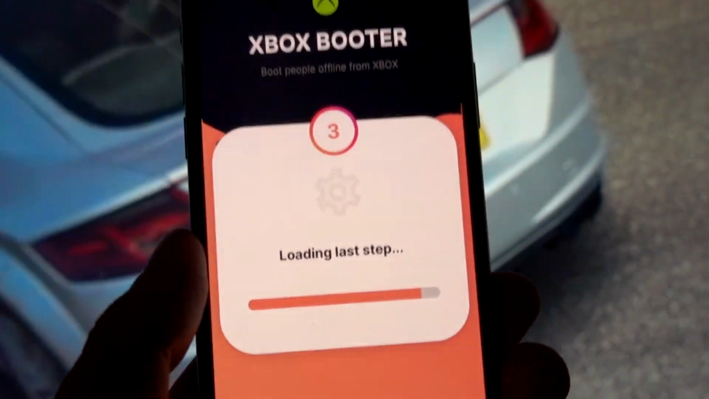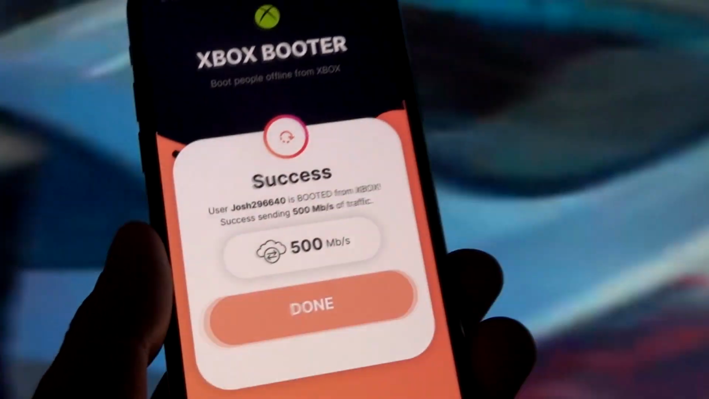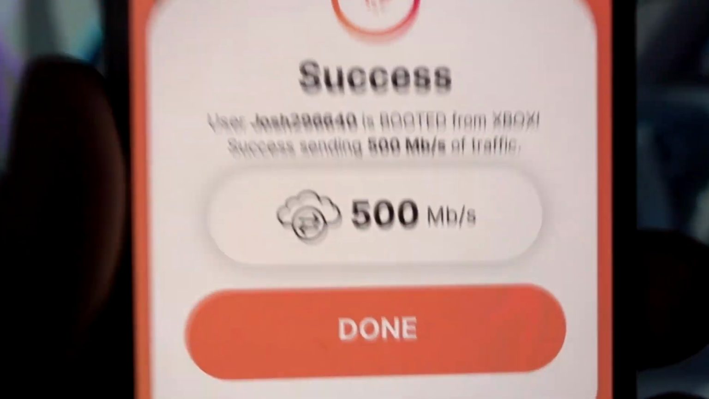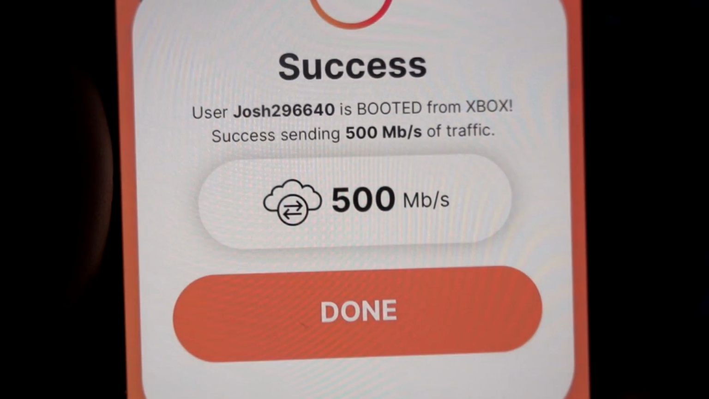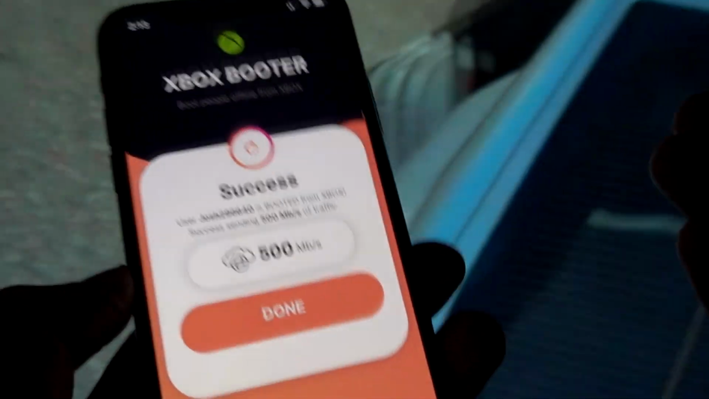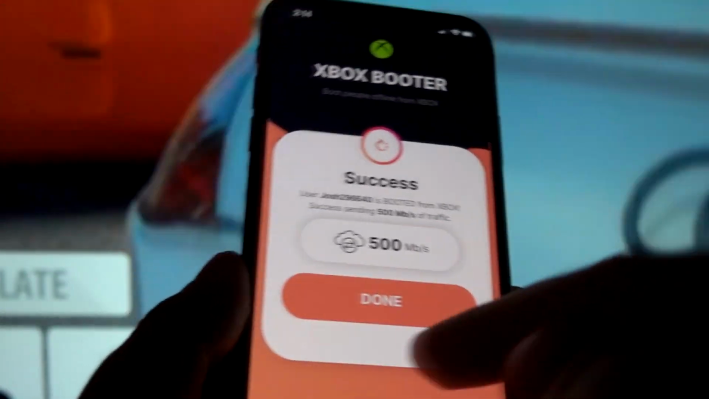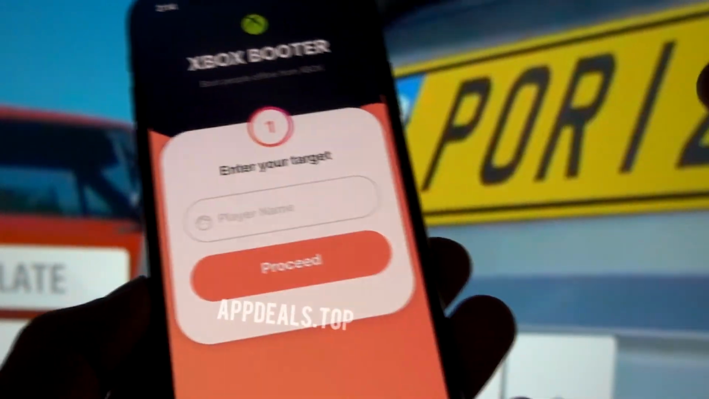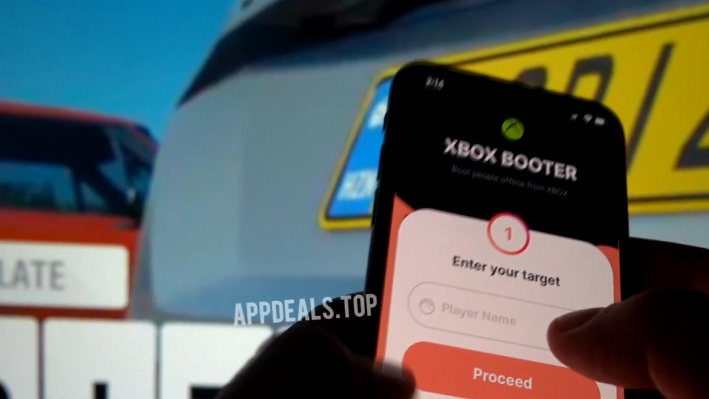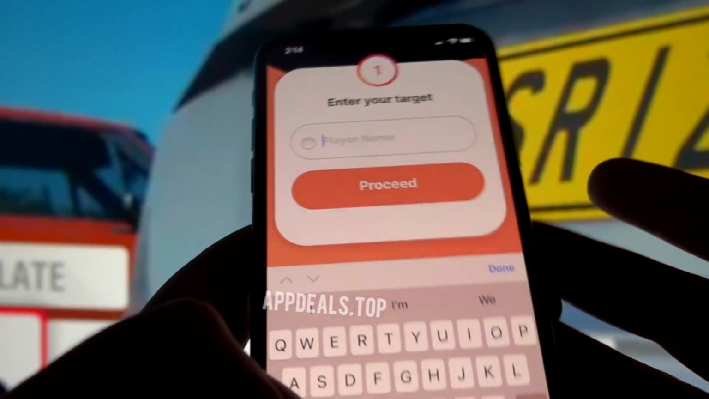Josh296640, and it says loading last step, and there we go. User Josh296640 is booted from Xbox. Success, sending 500 Mbps of traffic. So this is how you have to boot a person on Xbox offline. And you can do that using this Xbox offline booter, which is amazing, crazy, and easy to use.